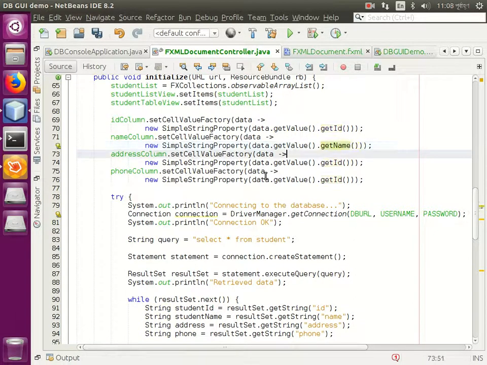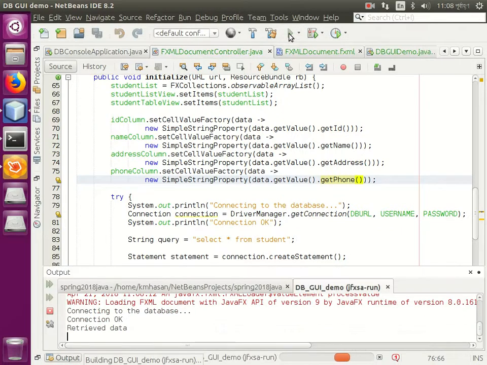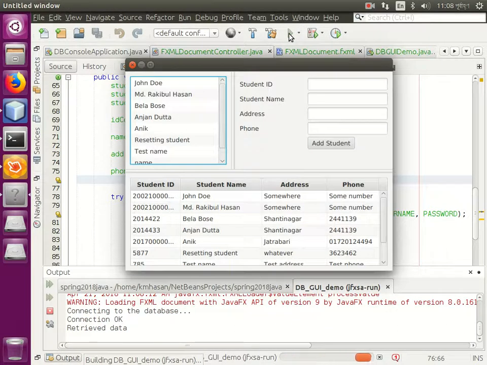I want to show the name, the address, and the phone. So we got everything in here in the proper order. Is this example clear to you? So if I ask you to write a database application in this way, that you show the data in a tabular format, you should be able to do that. You should be able to add a new record to the database as well.